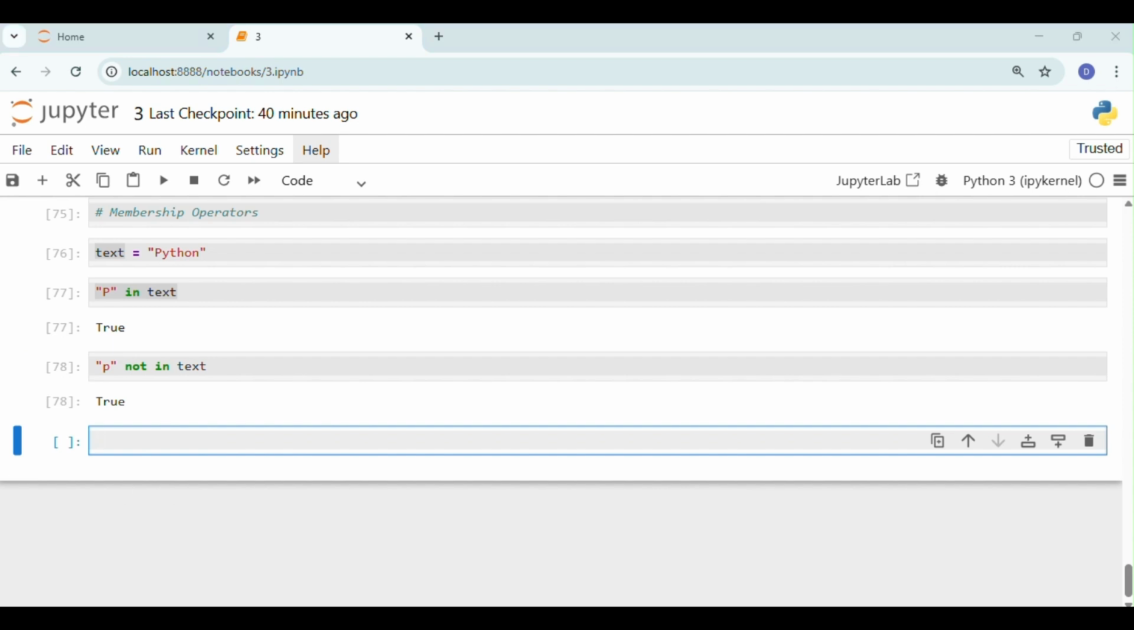And we also have something called identity operators, which will compare whether two variables refer to the same object or not. For example, let's say we have identity operators.